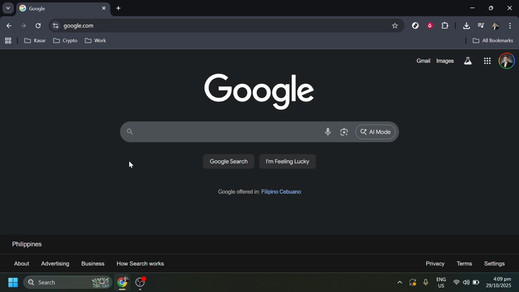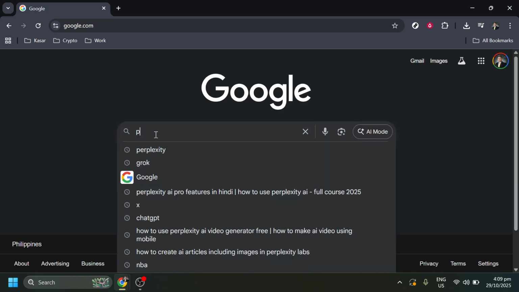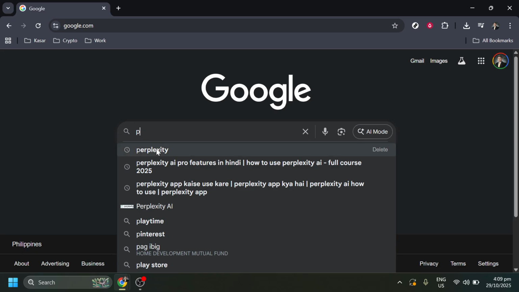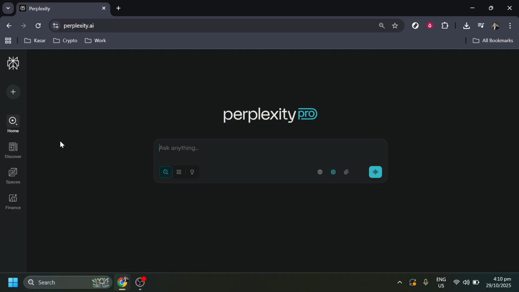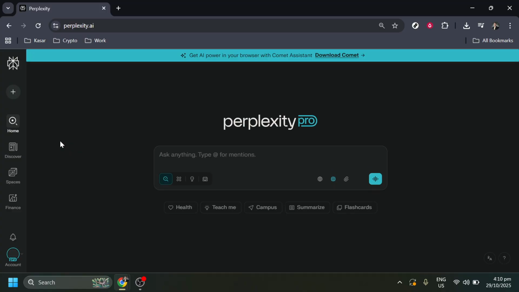To begin, you'll want to open your favorite web browser and head over to Google. Simply type in Perplexity AI into the search bar. Once you hit enter, you'll see a list of search results. Look for the official Perplexity website. It should be one of the first links that pop up. Go ahead and click on that link to navigate to the Perplexity AI homepage.